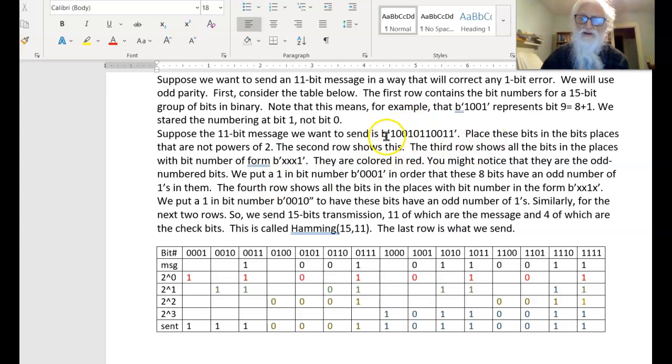So let's suppose I want to send 10010110011. The first thing I do is line these up in all the places in a 15-bit word that are not powers of 2. So I put the 1 in bit position 3, the 0 in bit position 5, the next 0 is 6, 7, then 9, 10, 11, 12, 13, 14, 15. So those bits are the ones in the message.